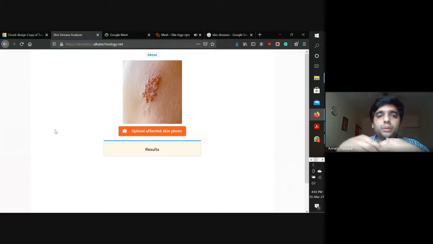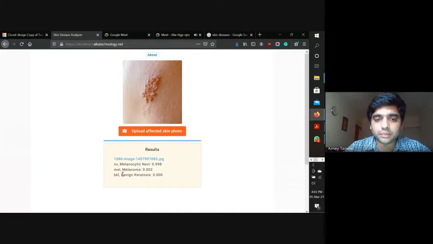Now, once it is uploaded and once it connects with our server, it will give you a result, like this image has melanotic nevi, melanoma or pagan keratosis at what percent. So it can detect that. These are the three main elements in skin cancer. If these elements are elevated above 0.3%, then it means this kind of rash or pigmentation or spots can lead to different types of skin cancer.